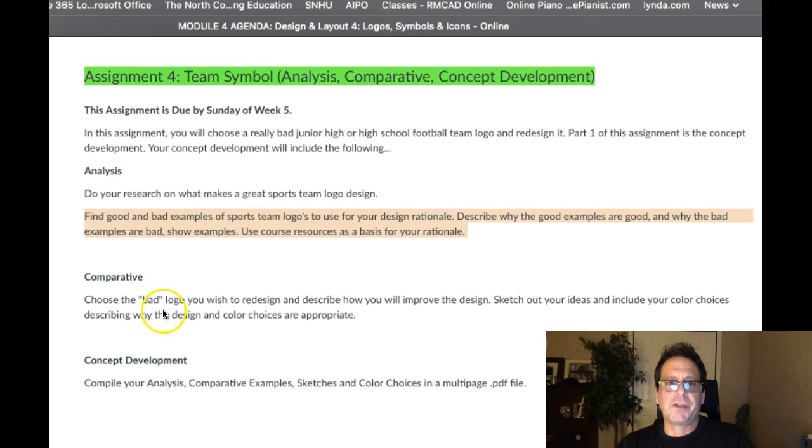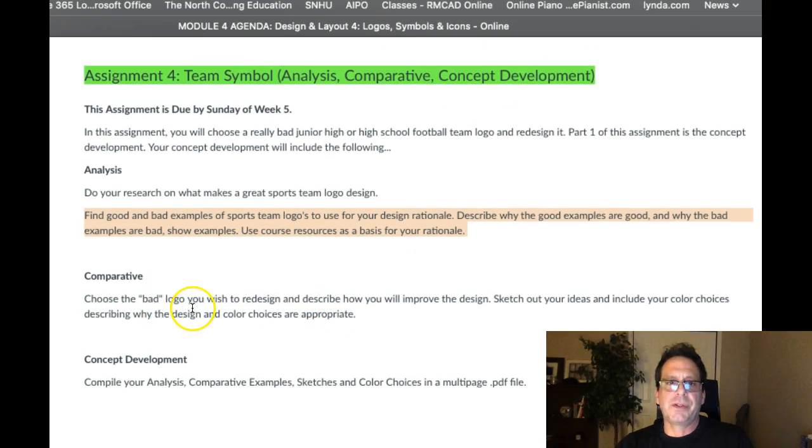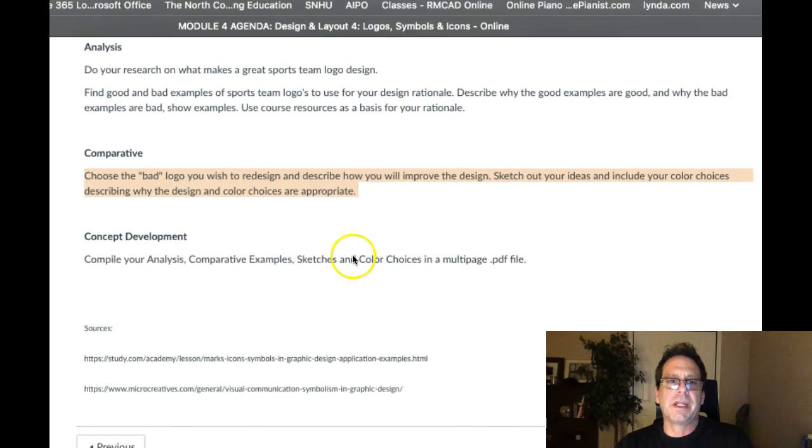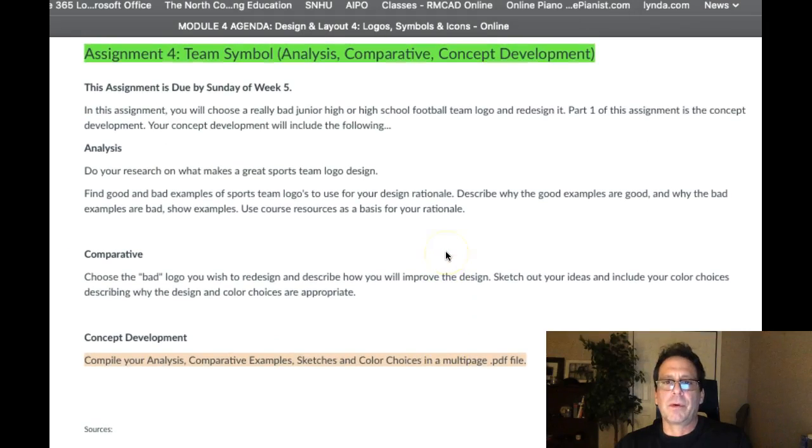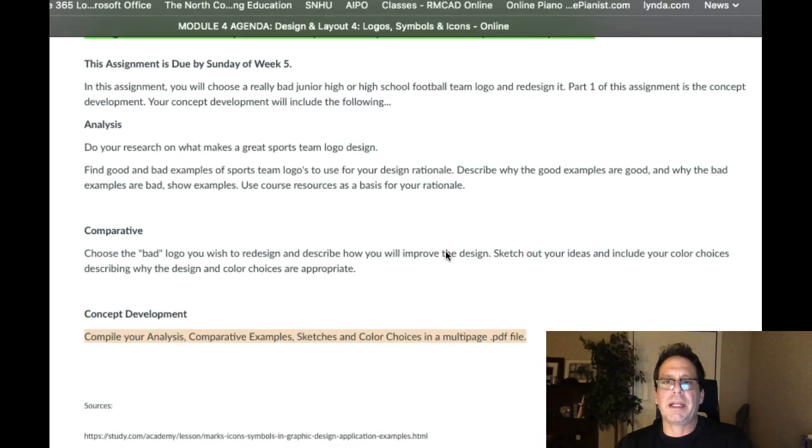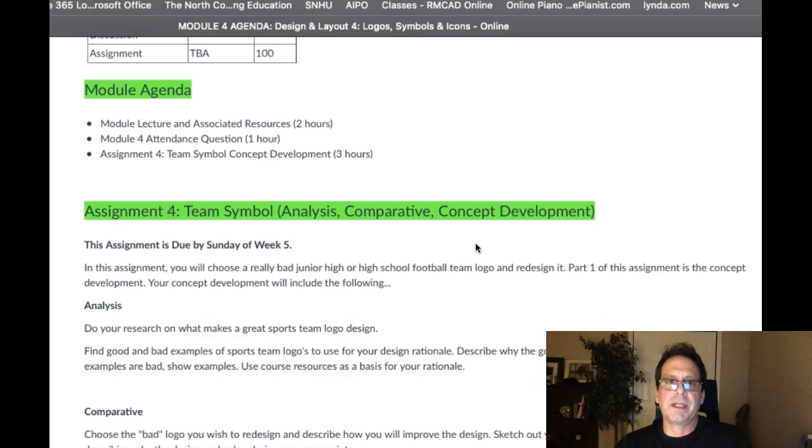You also have comparative. You're going to choose a bad logo which you wish to redesign, and describe how you will improve the design. Sketch out your ideas and include your color choices, describing why the design and color choices are appropriate, and then compile your analysis, comparative example sketches, and color choices in a multi-page PDF. Then of course next week we're going to start sketches on the redesign, and the week after that we're going to submit the final digital versions of the redesigned team symbol.